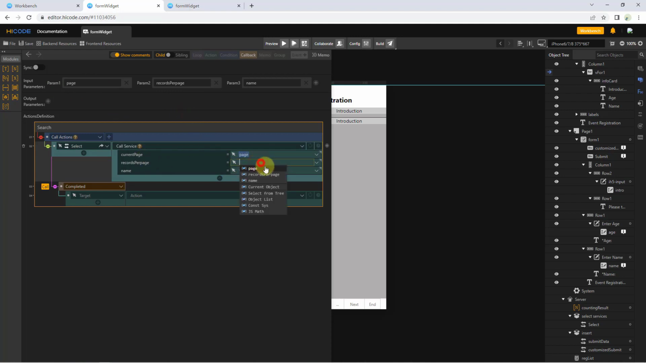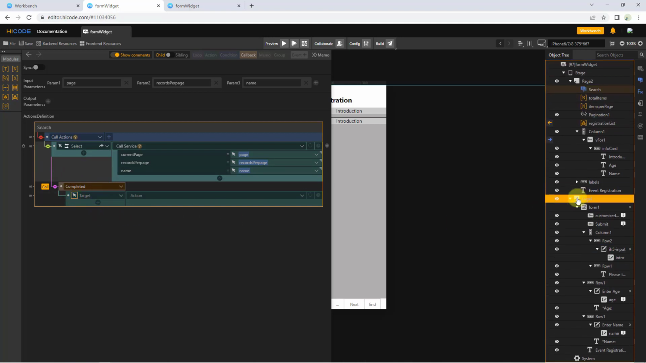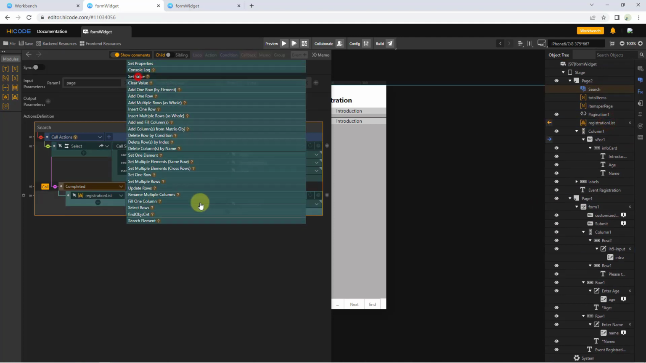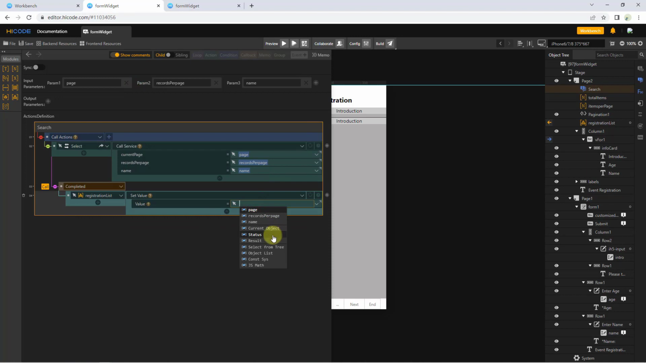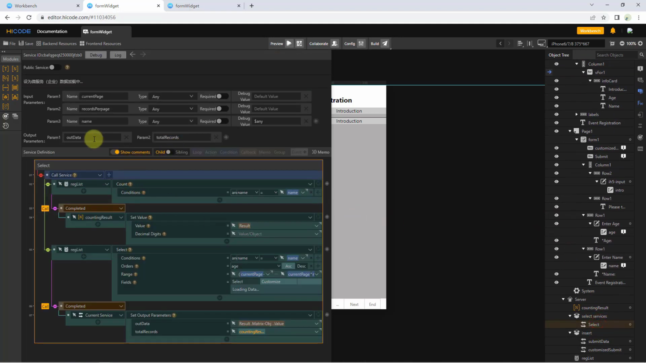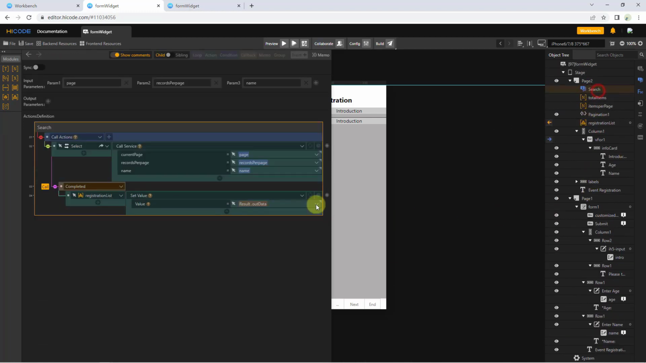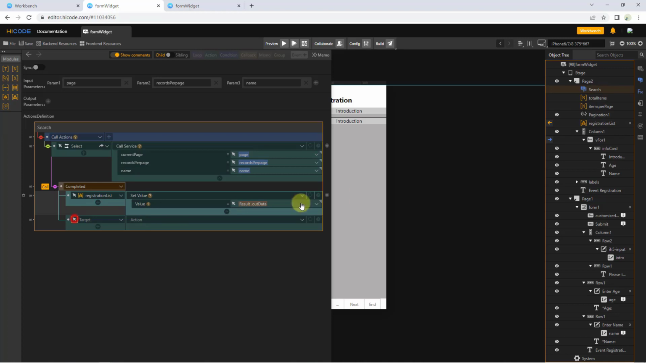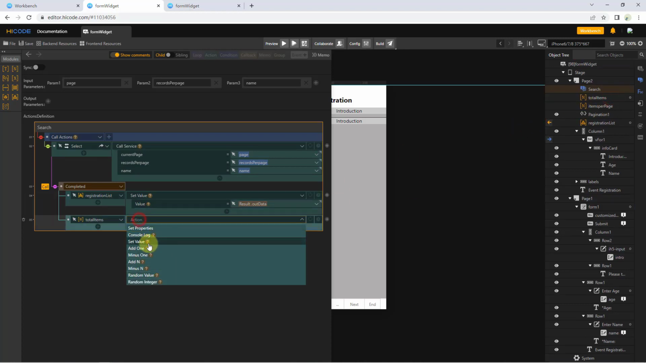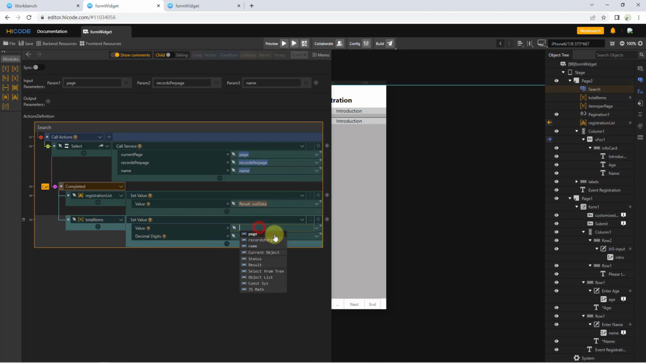So current page equals to page, records per page, name. And when this action is completed, we will set the value of this objects array of matrix object, set its value to the results outData. This is the output parameter of the select service. And similarly, we will set the value for this total items. Its value also comes from the result of this action, total records.